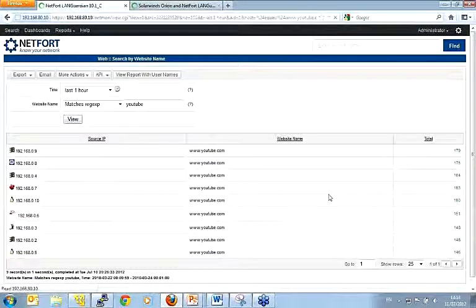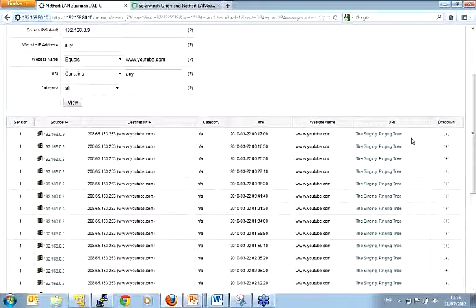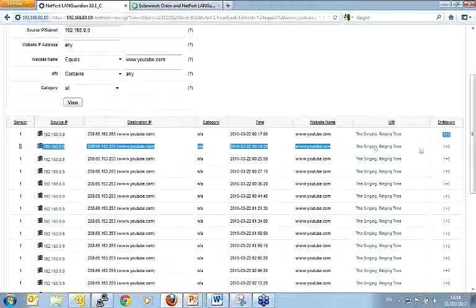And this is becoming an interesting part of LAN Guardian, because we're finding in a lot of networks, they have to allow YouTube, or they have to allow access to content delivery networks. And you have to try and figure out what's bad and what's good. So in this case, we have users on YouTube, but they're all watching something called the Singing Ring Tree. Doesn't look like training material to me.